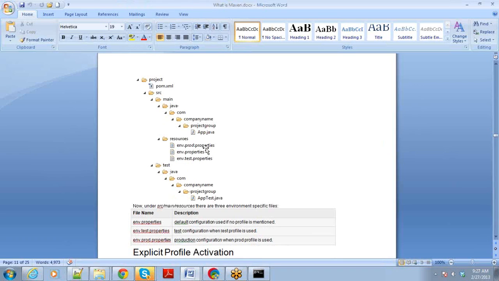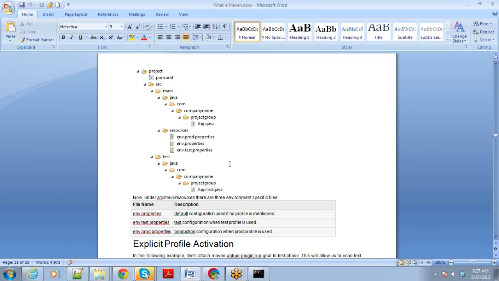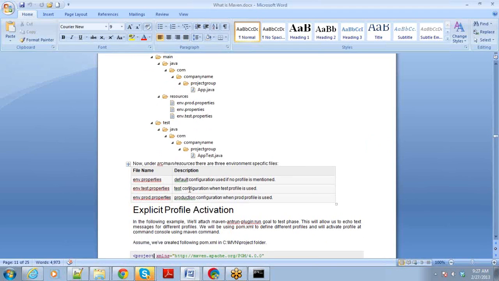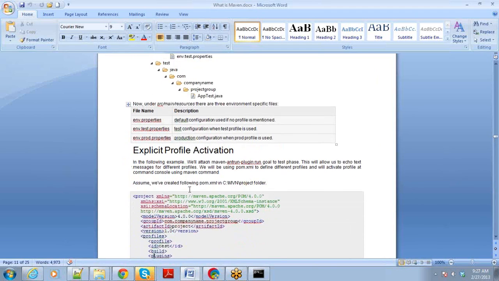So here you will see environment production properties, environment.properties, environment test.properties. So you have multiple properties with environment. So now you want to ensure that if you run the Maven build with some value, it will use environment.properties. If you use with another token, it will use environment test.properties. So when you are building, you want to give a switch. In that switch, you want to tell which property file to be used. So how do you do that?